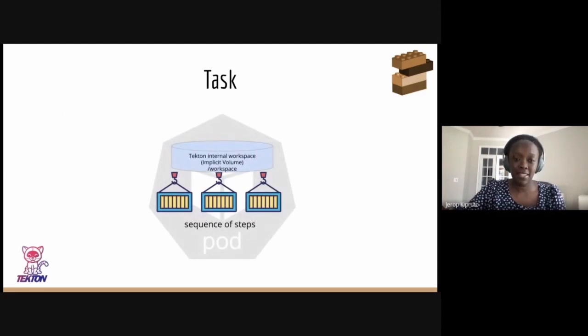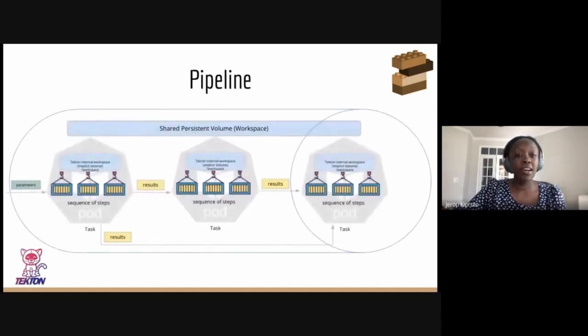The second is a task, which executes a pod on your Kubernetes cluster. A task is a sequence of steps sharing an internal Tekton workspace, which is an implicit volume. The third is a pipeline, which is a collection of tasks running a set of pods. A pipeline is a graph which provides the flexibility to organize the workflow based on the requirements. A pipeline combines tasks with parameters, results, and workspaces, and also provides task and step level isolation if needed.